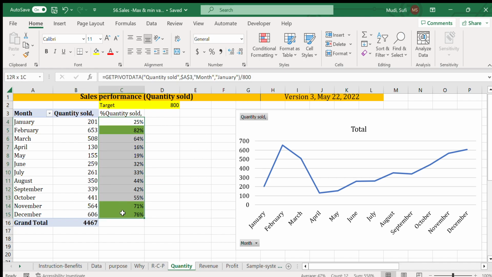Similarly, we can highlight and see the bottom, let's say two items. Yeah, the bottom, the lowest performance as per our target, which is 800, is in the months of April and May in this case. So this is also shown here in the graph.